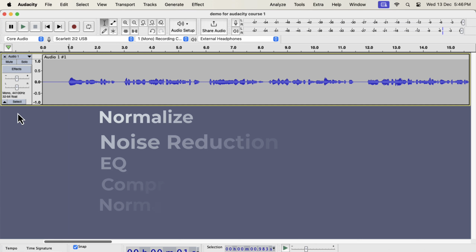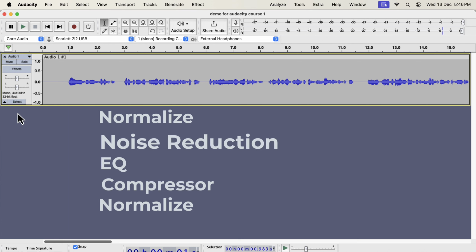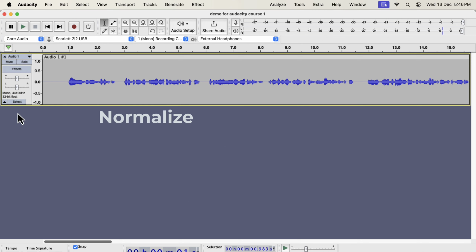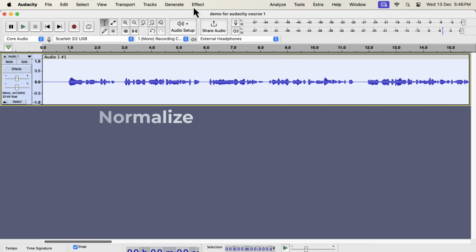We will now see the steps in detail to improve a raw recording. I will manually add all the necessary effects on the track. According to this order, Normalize will be the first effect. Select everything inside the track and go to Normalize effect.